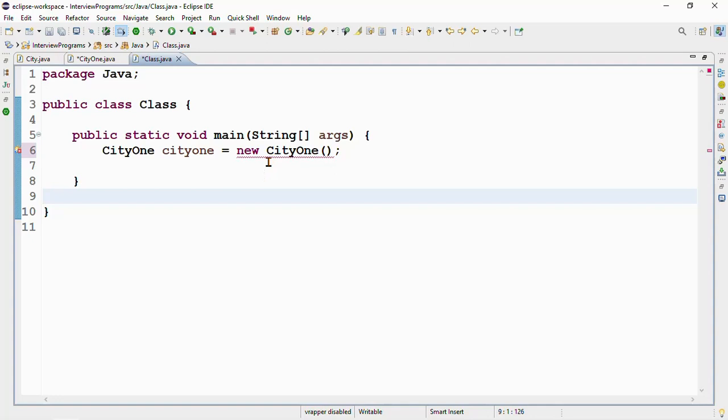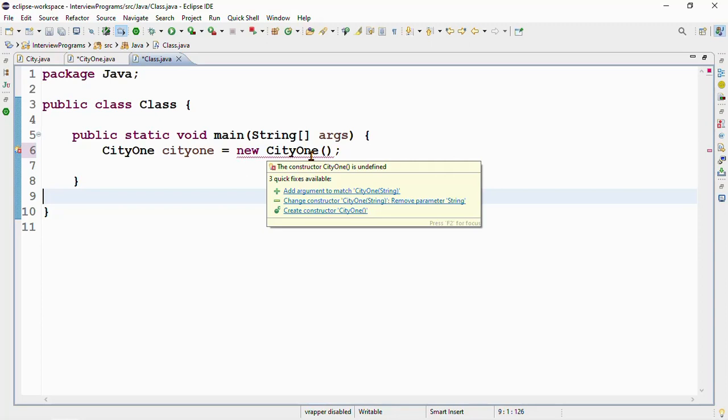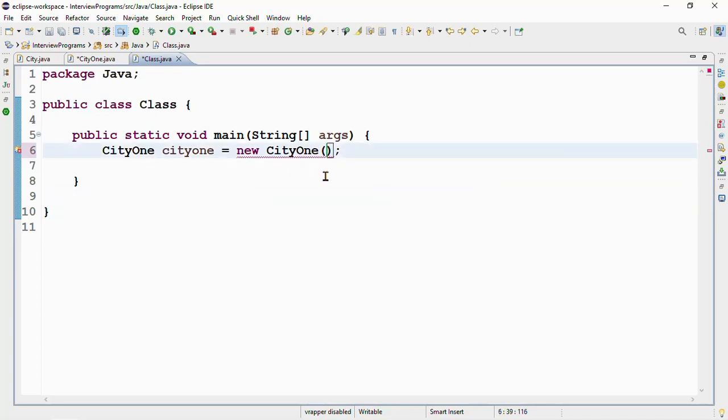Now you can see that we do have an error. Please hover on the red line. And now you can see that there are three quick fixes available. Add argument to match city1 string. So we have to add here the city name. I am adding Pune. Save the code.